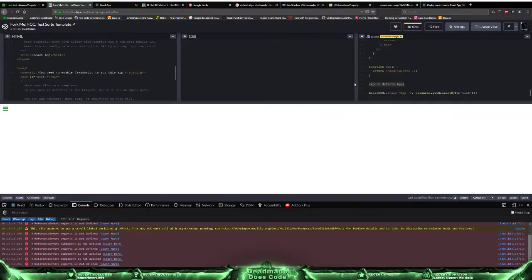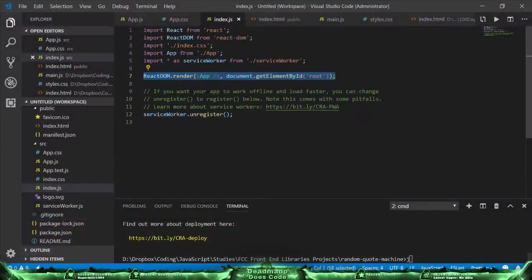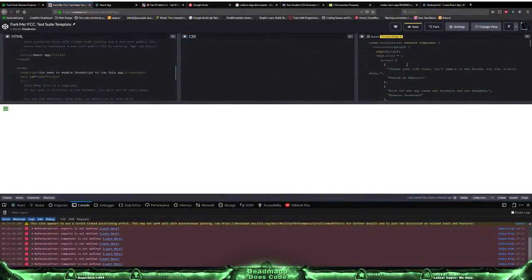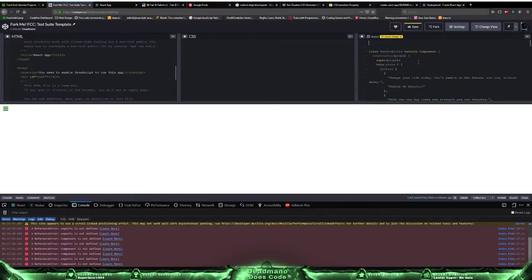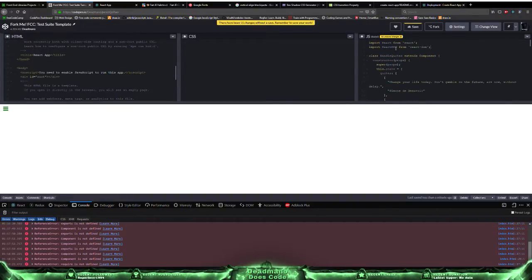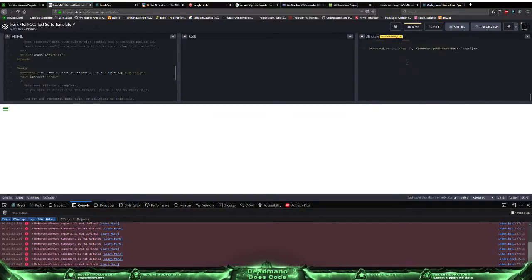What? What am I missing? Oh, do you need these imports? Does it need exactly the same? Probably. So right at the top, we're gonna have to import React DOM. That should be the only two that you need: React and React DOM. And then you render app in root. Do I need this export now? Is that the issue?